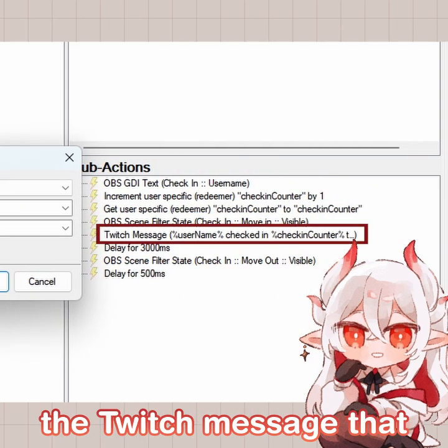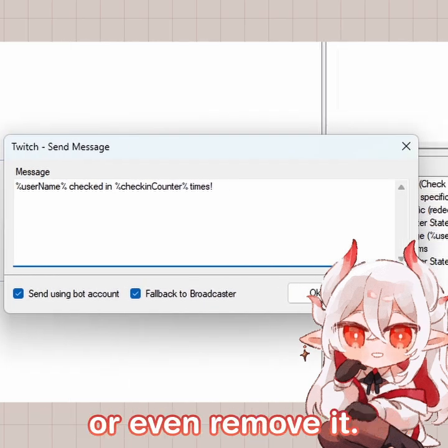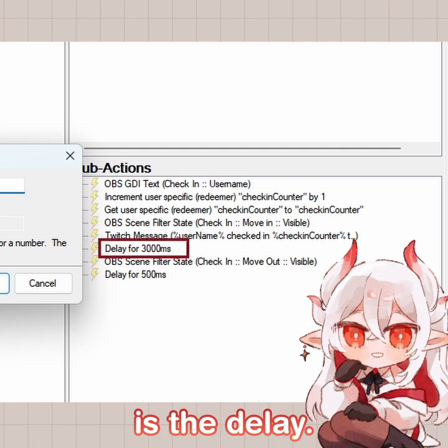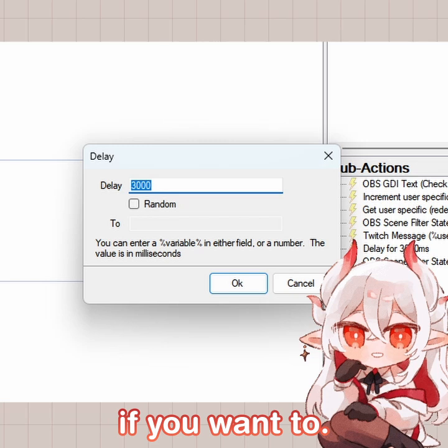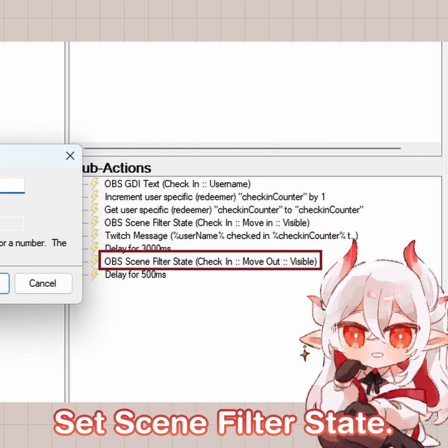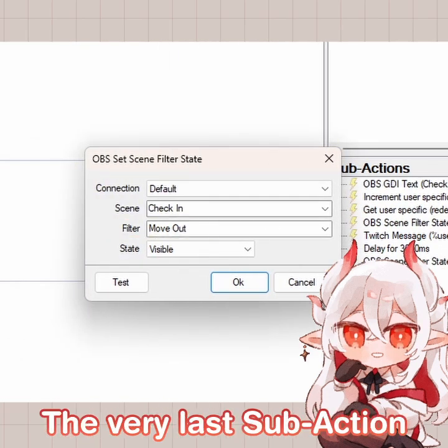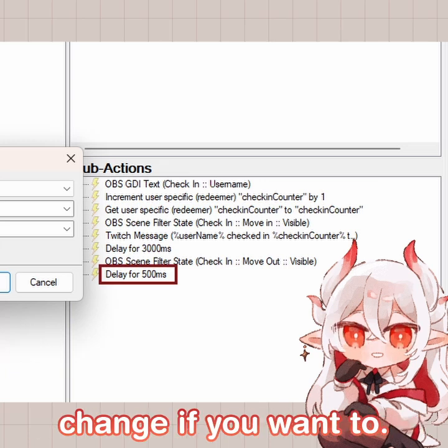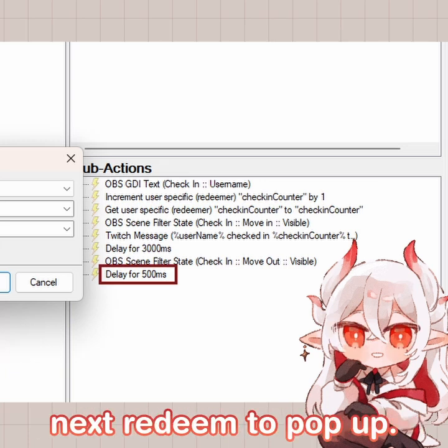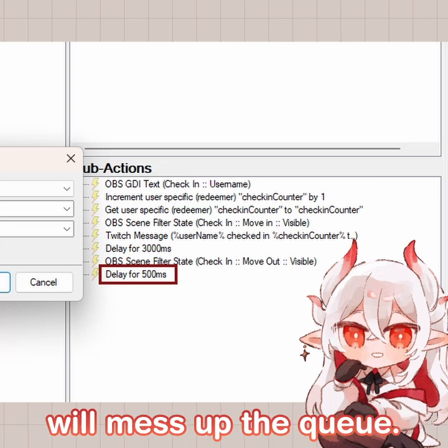Next up, we have the Twitch message that pops up in chat. You can change it to whatever you want or even remove it. The next sub-action is the delay. This is the amount of time your check-in will stay up on stream. You can change this if you want to. For now, I set it to 3 seconds. Next up in line, we have the second OBS Set Scene Filter State. Do the same here as before, but select your Move Out filter. The very last sub-action in the list is another delay that you can change if you want to. This is the amount of time it takes for the next redeem to pop up. Don't remove this completely, because we do need a delay or else it will mess up the queue.